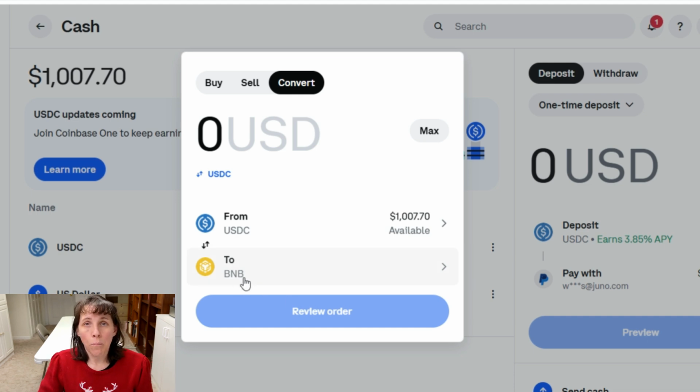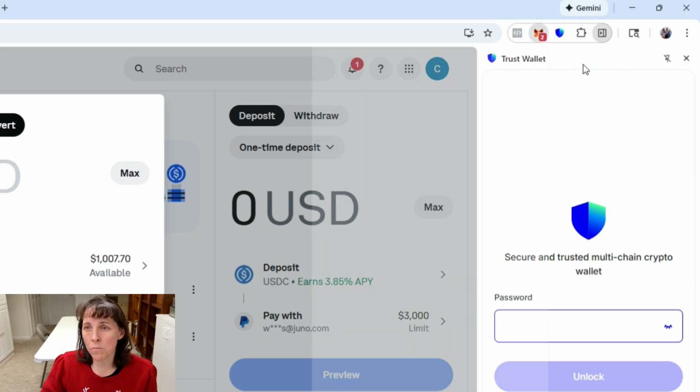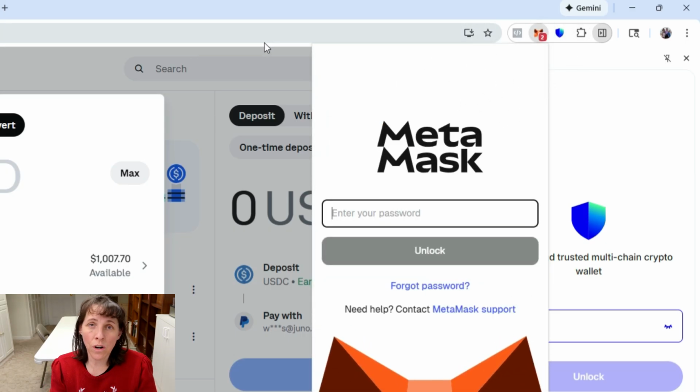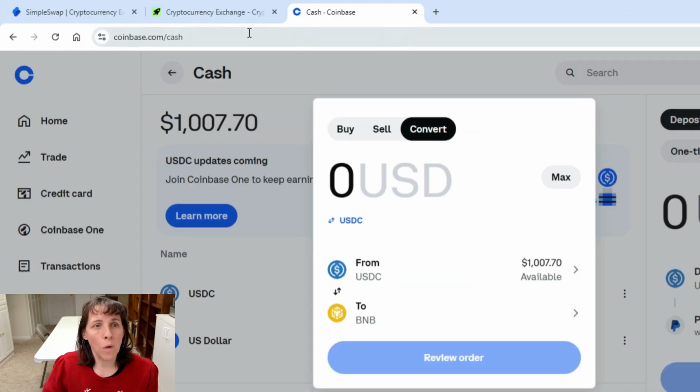But when we get to Trust Wallet or we get over here to MetaMask, you're not able to convert those tokens if they're in a completely different chain, and that's when you're going to need to do those conversions in a website like SimpleSwap, if it's not able to be handled within the platform that you're working in.